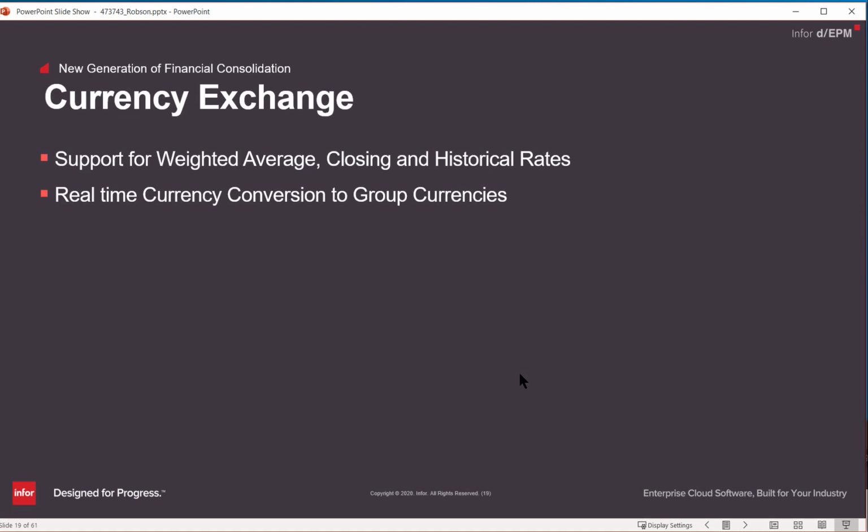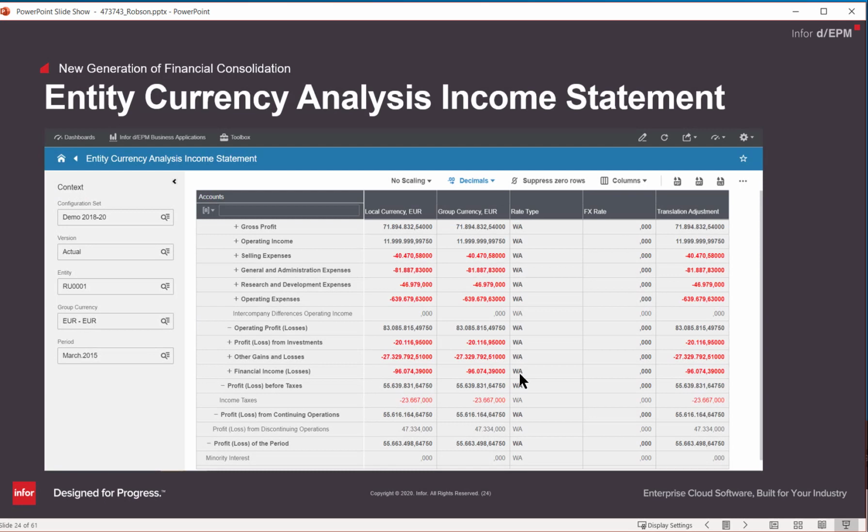To be a heavyweight consolidation solution, you need to support, as we do, weighted average, closing, and historical rates. We do that. We also support real-time currency conversion. So the moment you enter something into the system in local currency, it's automatically converted into group currency at the rate that you've set against the account. That'll be something perhaps of interest to CPM users who currently have to run a batch process to see numbers in group currencies. So here's an example screen.